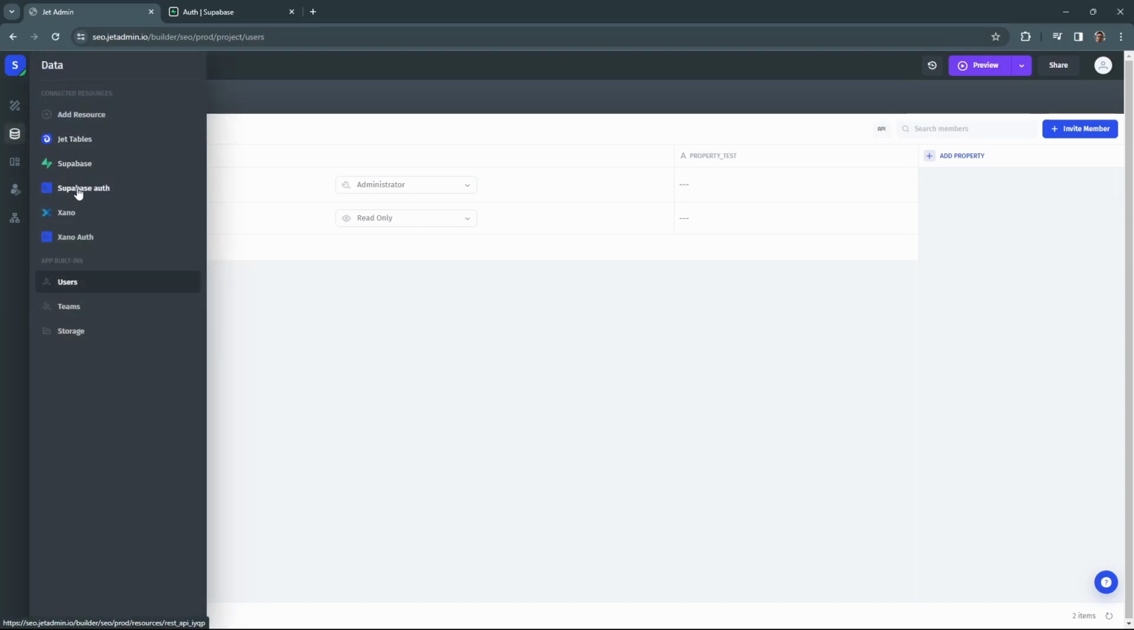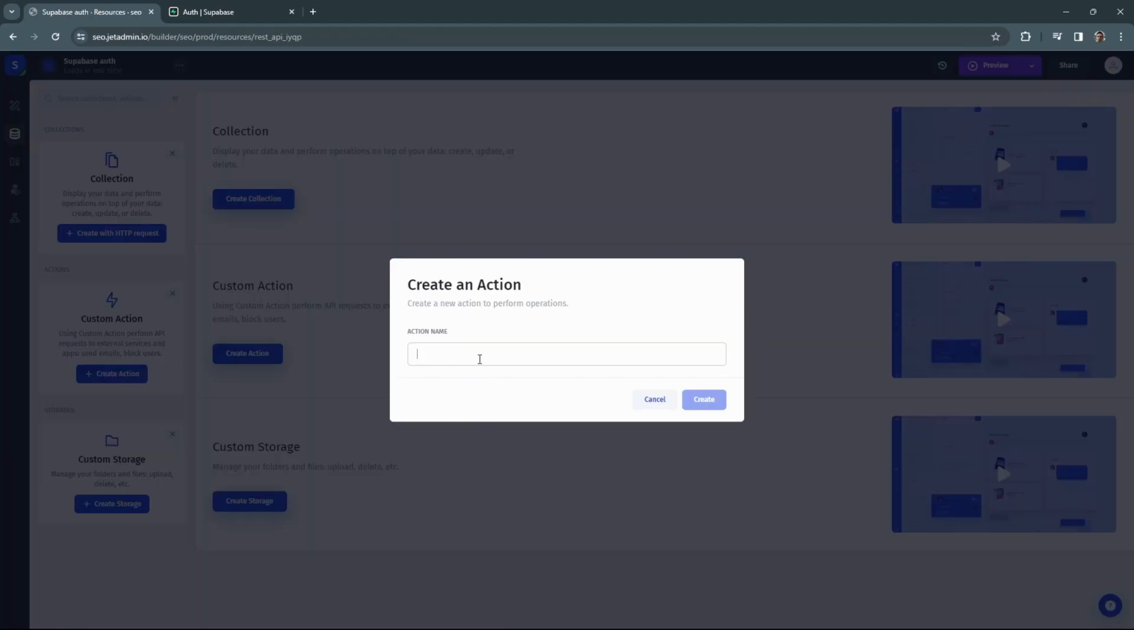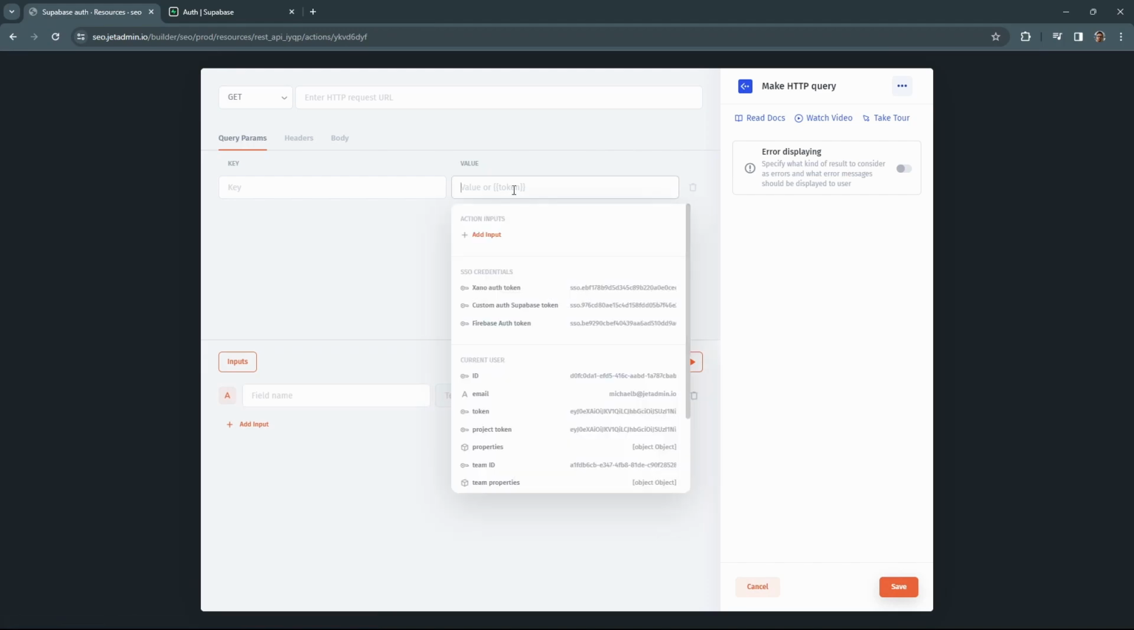Let me show you just one more thing. We actually store the user token that we got from Supabase so you could use it later. Here, for instance, you can use it in your queries, just like this. And that's pretty much everything I wanted to show.